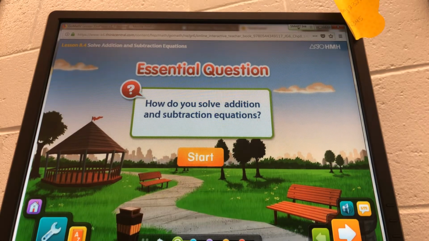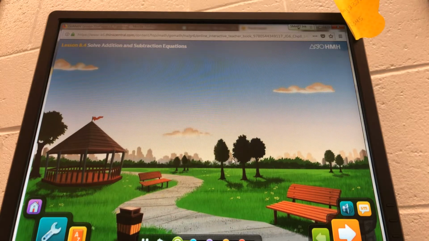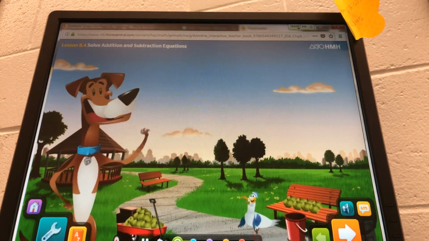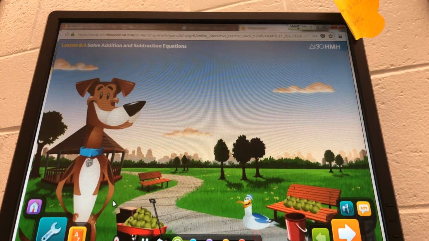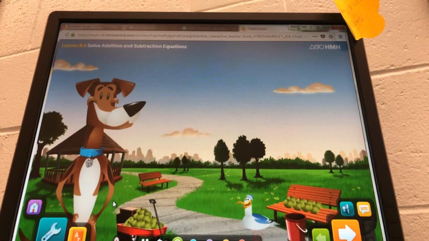When you're ready, you will hit the start button. This little guy will come up. There will be some characters. It is slow, so I'm just going to warn you that it takes a while for them to talk. There are some pauses in there. Just be patient with it and listen to what they say, because this is basically your teacher.